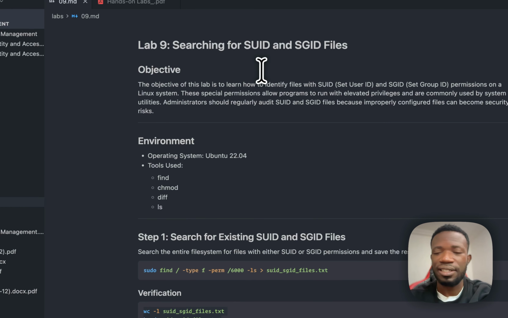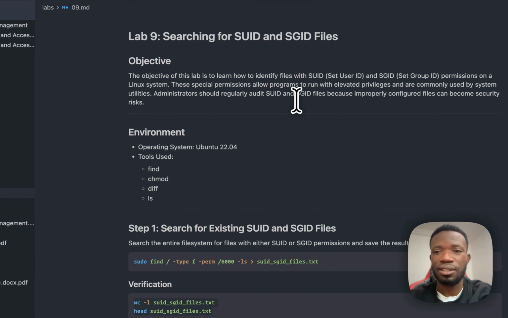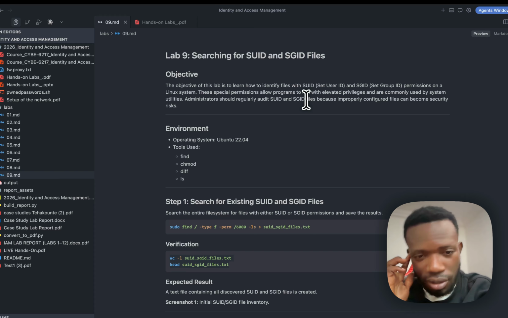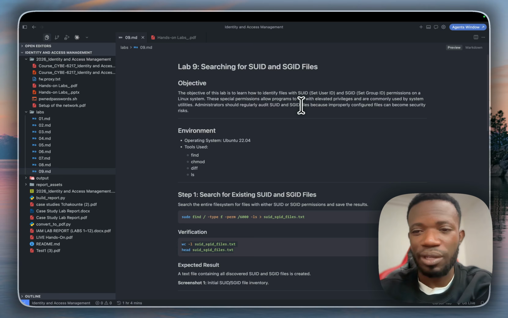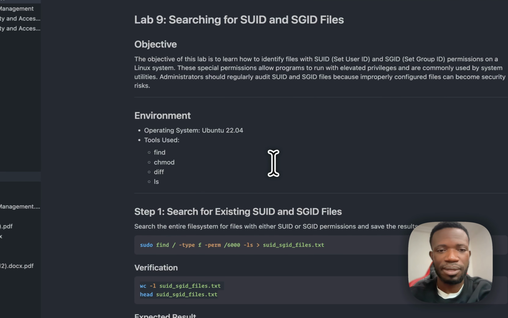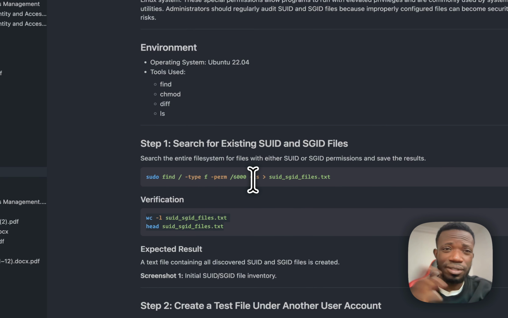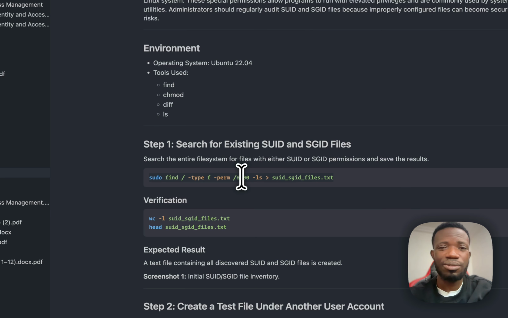Set UID is for users and set GID is for groups. The typical example is that I have a program and I want other people to execute the program with my own permissions, because maybe they don't have the permission to execute that file with their own permissions. So this lab focuses on how to find these files.